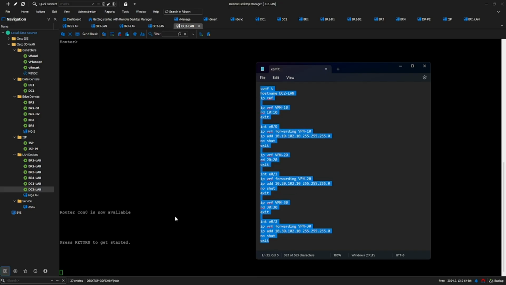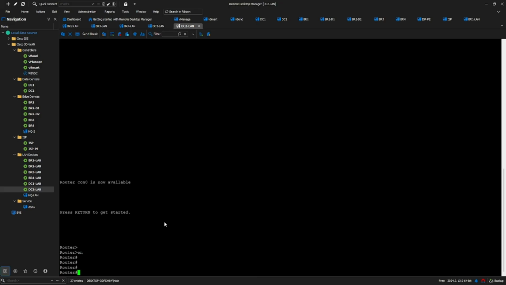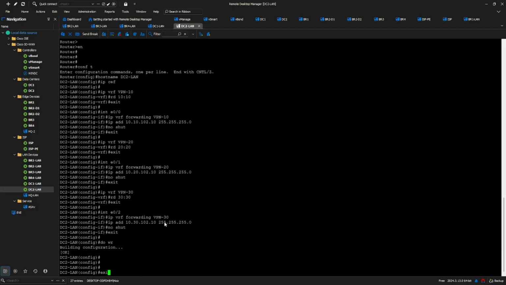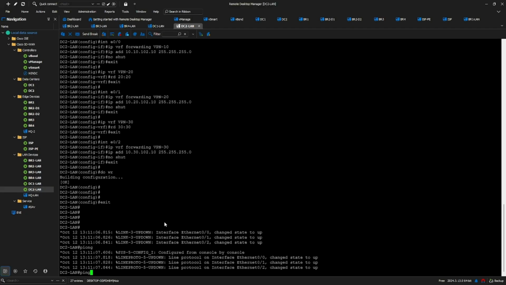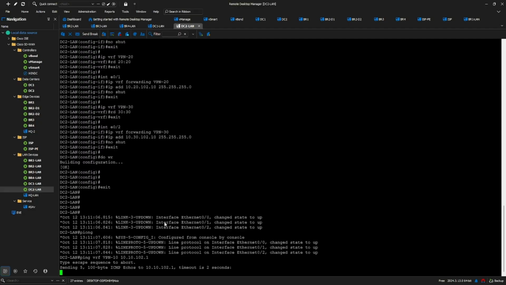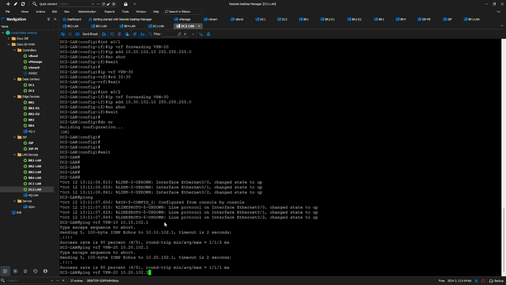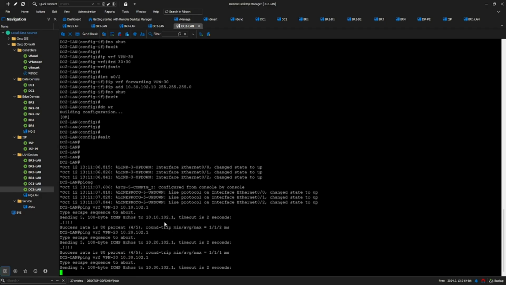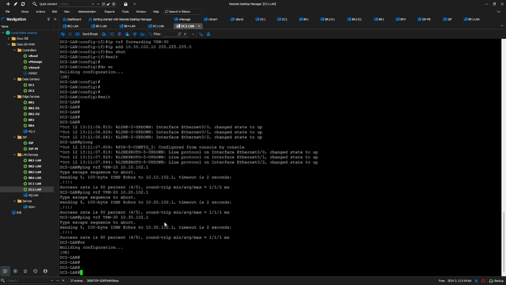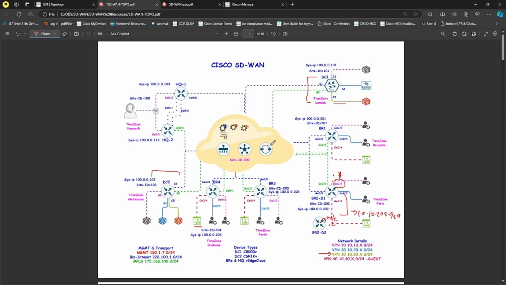Let's go to the config T and paste it, save it. Now if I say ping VRF VPN 10, 10.10.102.1, equal to ping, then let's go with VPN 20. I'm able to ping. Let's go with VPN 30. Let's go. Right, so DC2 is configured. Let's go back to the DC1 now.